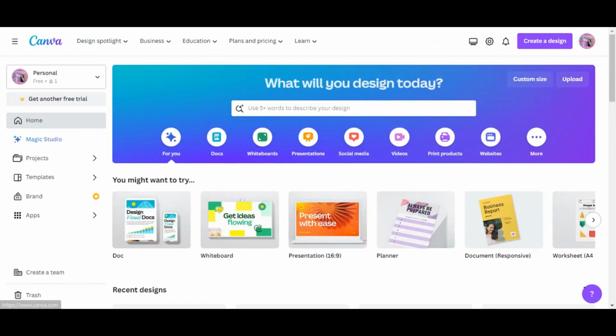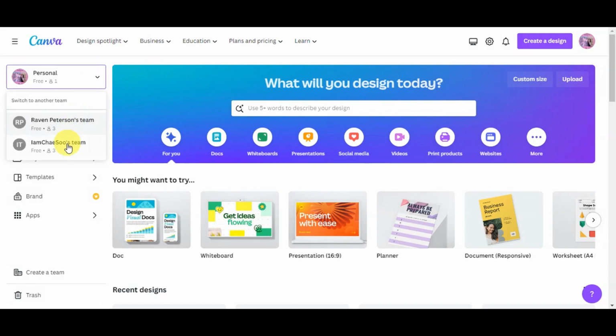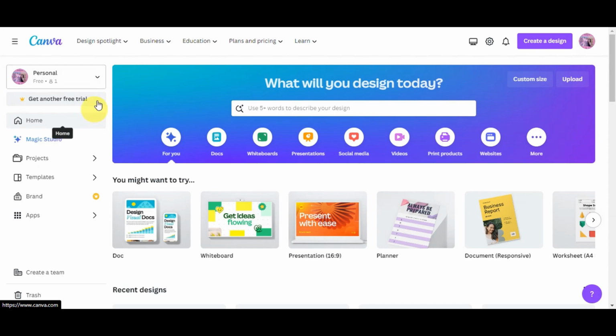Now heading here onto the left side are different features as well. You should be able to see in here, if you click onto this drop down, the themes that you have onto your Canva account. So you could move onto each theme where you want to do the editing, since this is very helpful for collaboration or if you're working together with your team. As you can see, we're already on the home section.